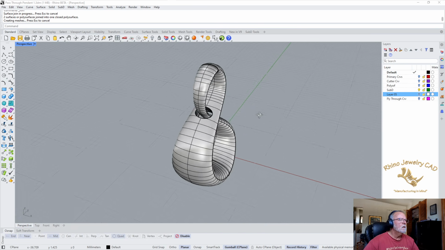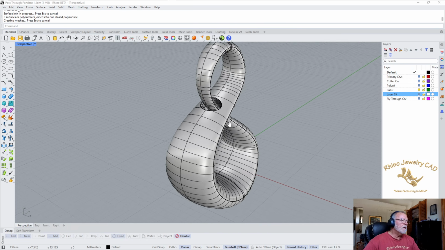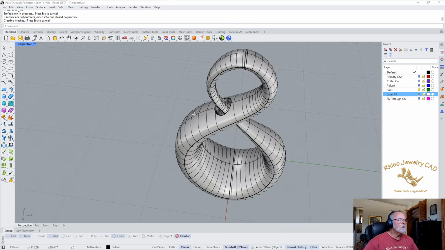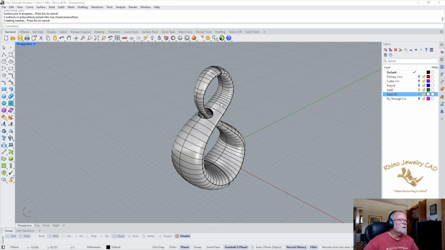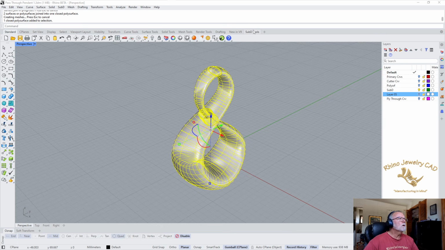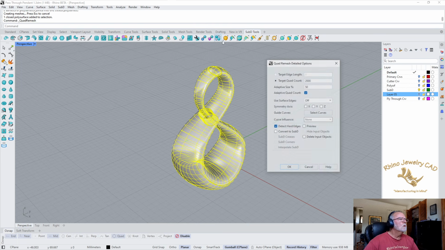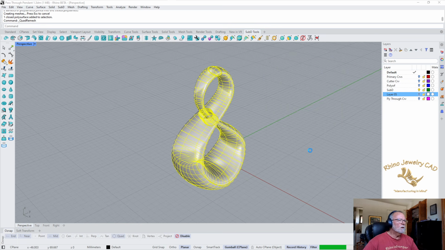It says that. Okay, so now we basically have our shape, but I wanted it to be a nice soft shape like that guy's wood carving that I saw. So what are we going to do? We're going to go to Sub D Tools, do a quad remesh, and I think in this case I use something like 500 quad count. I also want Y symmetry on this, and we'll convert it to Sub D. And we'll let Rhino do its thing.